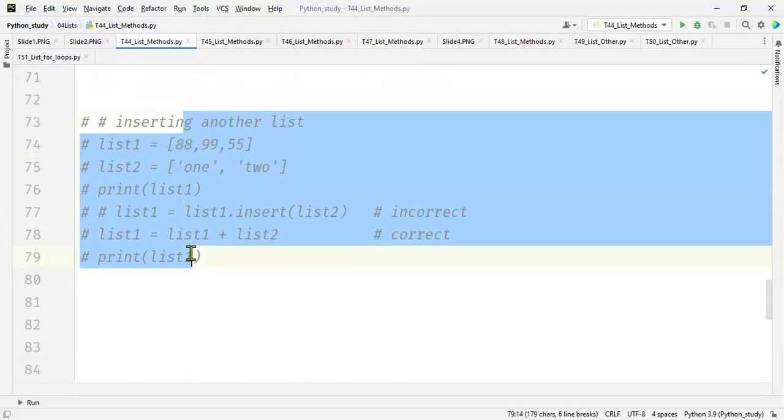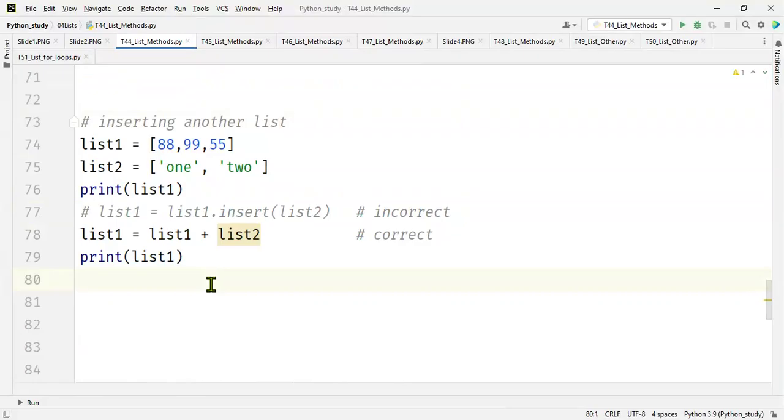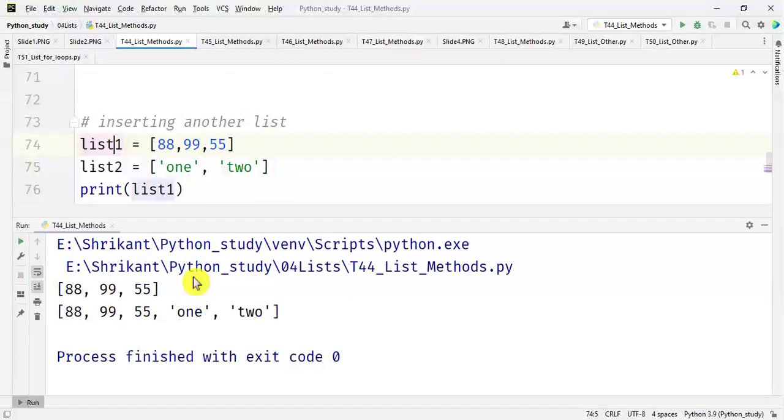Inserting another list into the current list. Again, a common example: list 1 has some elements, list 2 has some elements. So I want to add list 1 at the end of list 2, or add list 2 at the end of list 1. So simply say list 1 plus list 2. Let's run it. So the elements from list 2 are added to list 1.